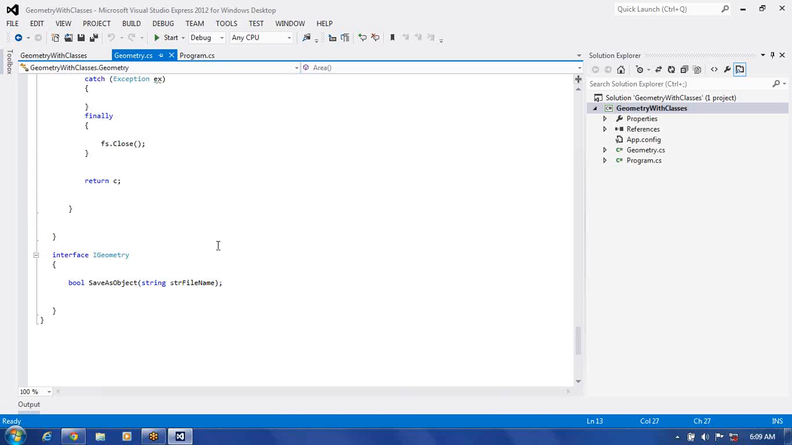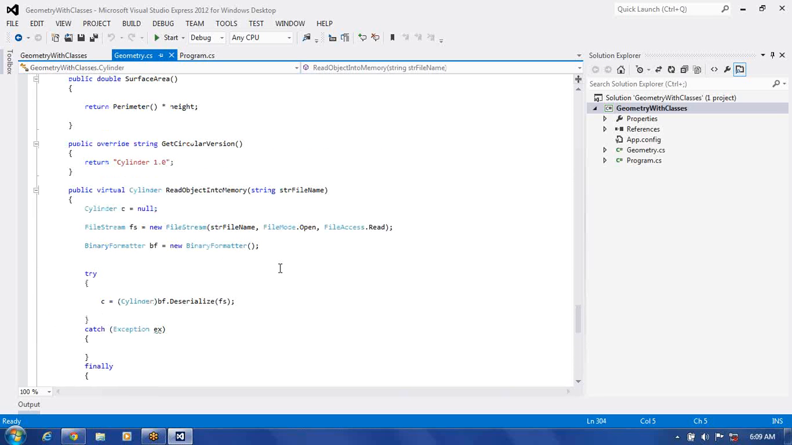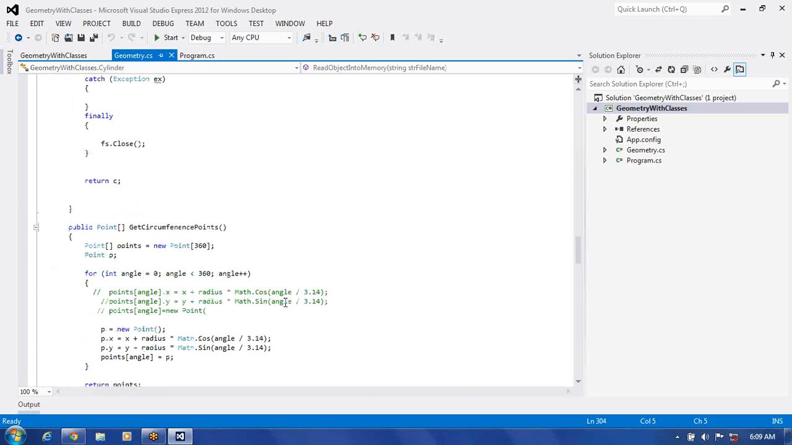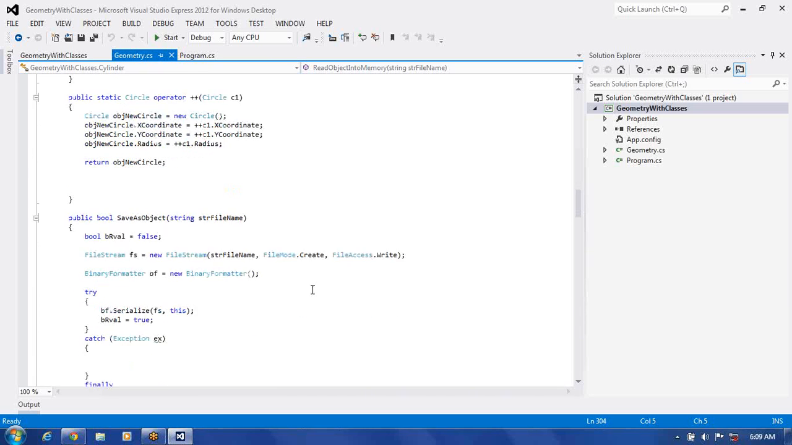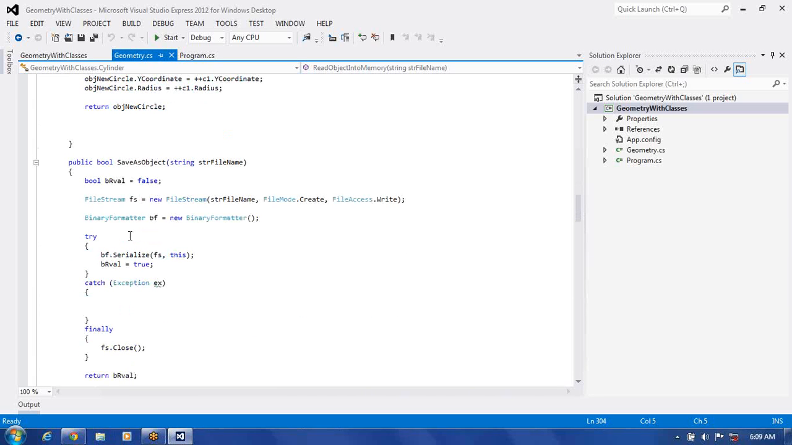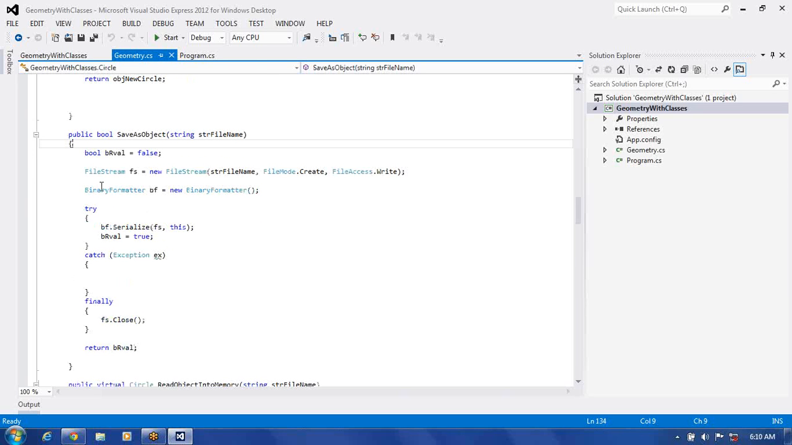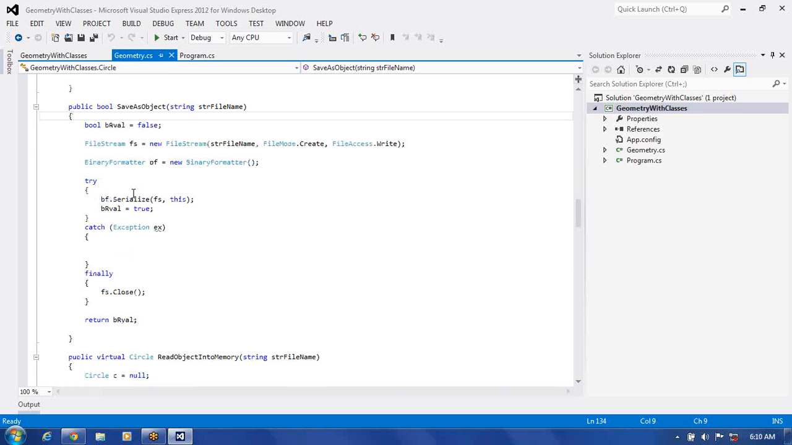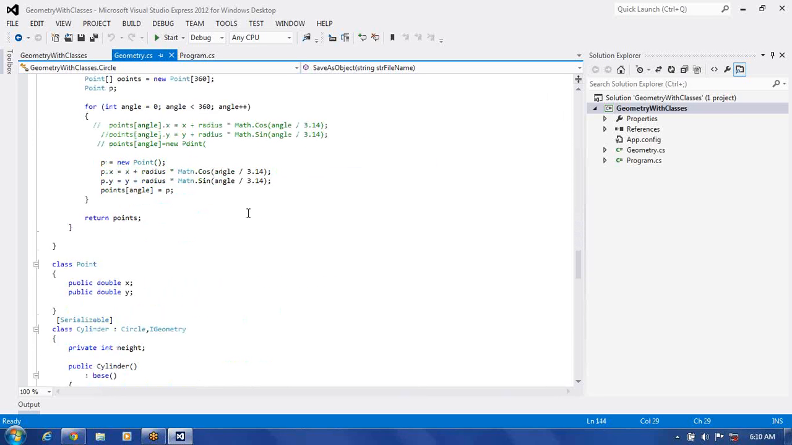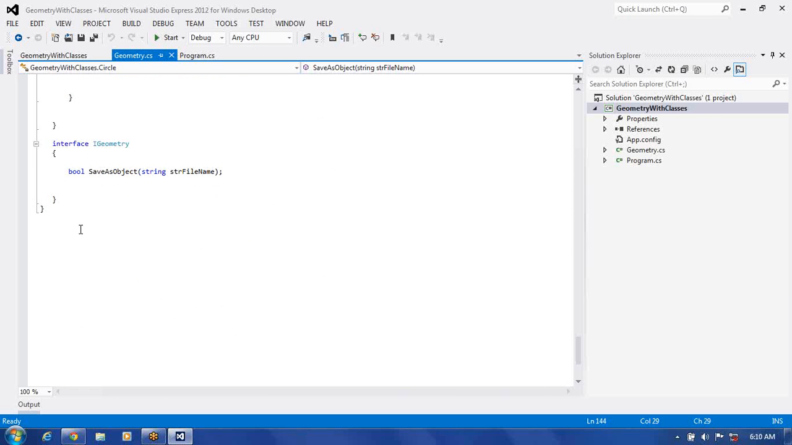In interface iGeometry, we have bool SaveAsObject, and then we went to circle. In the circle we have written public bool SaveAsObject(string strFileName), and you can find code inside it. We wrote: bool br value is false, we created a file stream, we created a binary formatter, and with the help of that we serialize it. So this is exactly what an interface is. An interface is basically a mechanism.